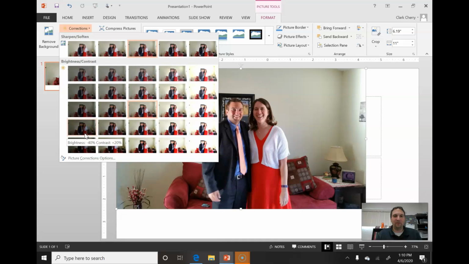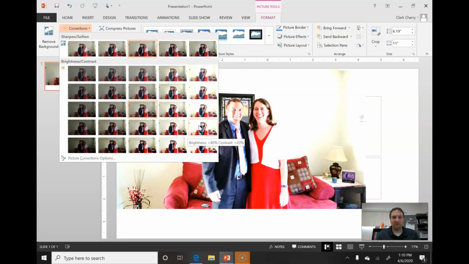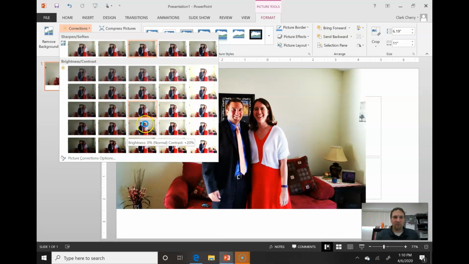You see the thumbnails on the left of this gallery are really dark. Okay, and then the ones on the right are really bright. And then you see the caption underneath each option. This one is brightness plus 40%, contrast plus 20%. Options that you want to look at. Some of them are more attractive than others. And then up here you have the sharpen, soften options for your picture.